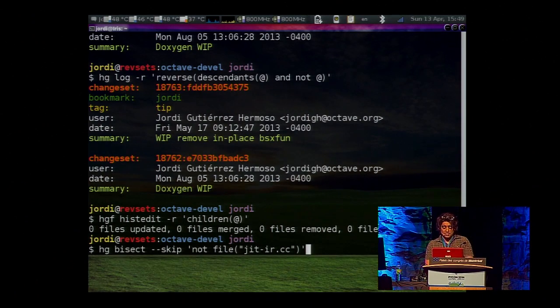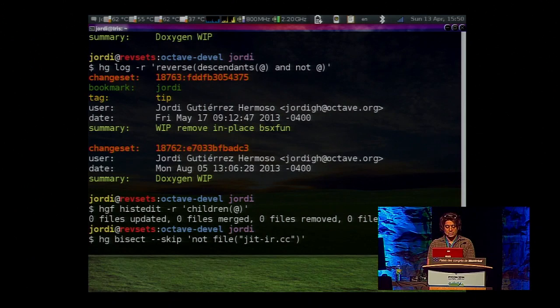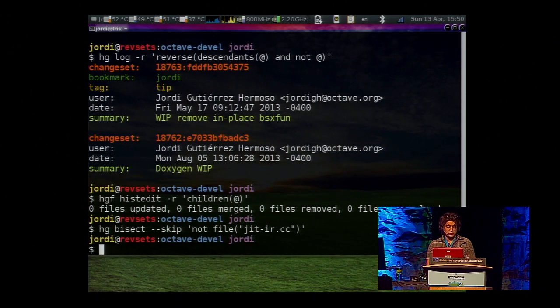Another more interesting example is we are telling the bisect command to skip all the commits that do not touch this file. So if you want to bisect and you know your problem is only within one file, you can use something like this. Again, we're not actually going to bisect, just going to show you that it can be done. Right now, Mercurial was marking the commits for bisection.